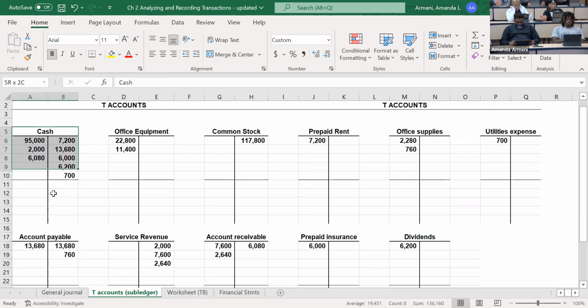So let's talk about cash for a minute. You can see cash was the most used account. It has the most numbers in its ledger, right? That means we used it more often than the other. We have 3 debits on the left-hand side of our cash T account, and we have 5 credits on the right-hand side of our cash T account. And that information should help us determine what is the ending balance of cash at the end of April.